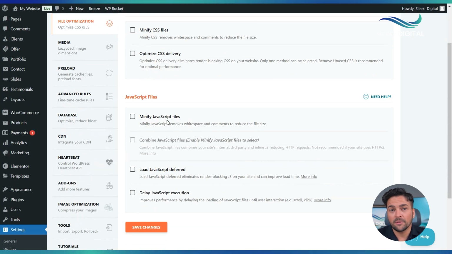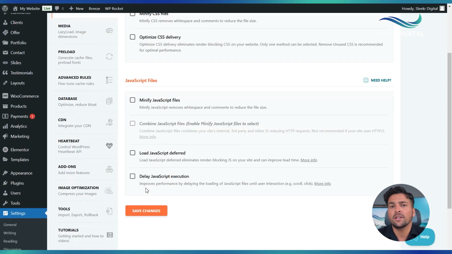Then we have JavaScript. In the JavaScript, if you want to minify the JavaScript, remove whitespace and comments to reduce file size, you can check this option. To load the JavaScript and eliminate render blocking on your website, you can check this option. To delay JavaScript execution, you can check this option.